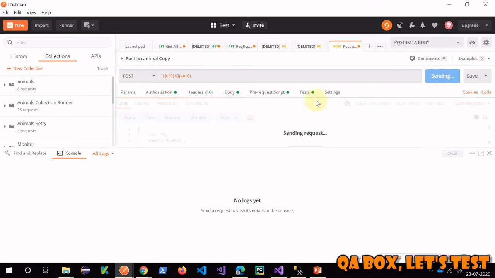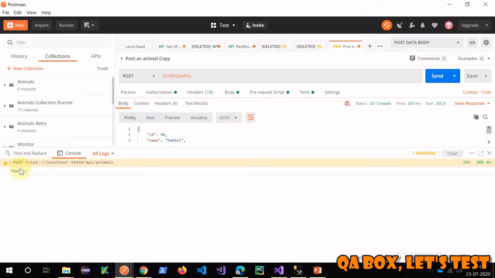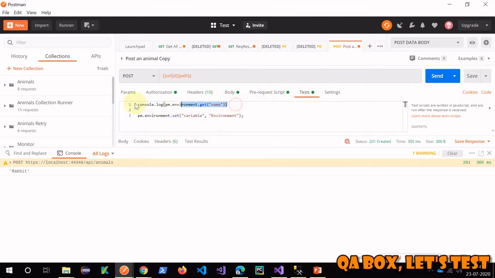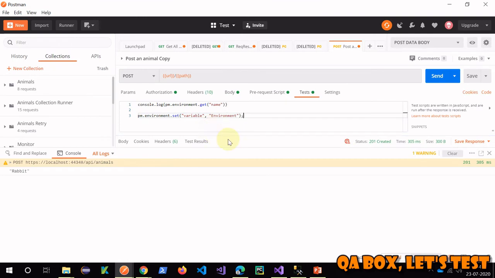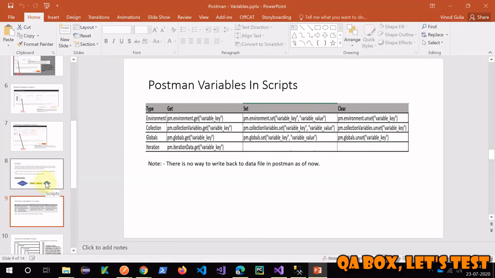Okay, so now let me send that. So you see rabbit is printed, it's printed by this particular line, and then this should have created a variable, right? So variable and then environment. Okay, so we are able to get a variable and set a variable in environment, global, and collections.